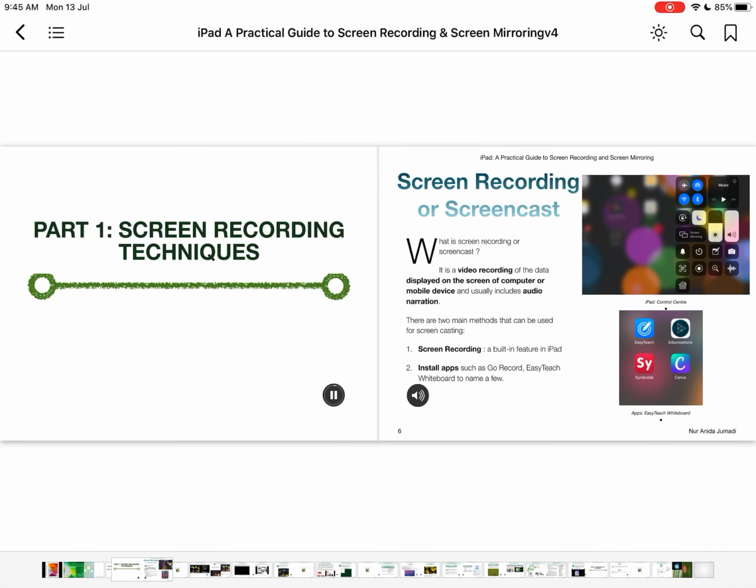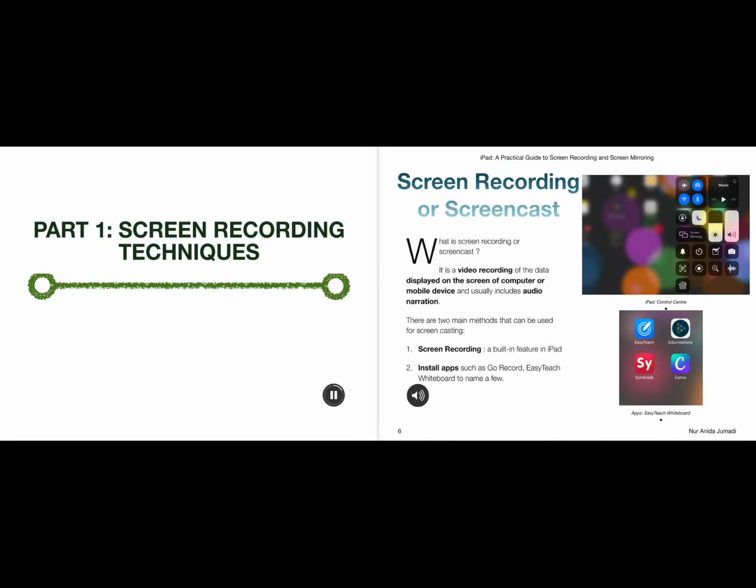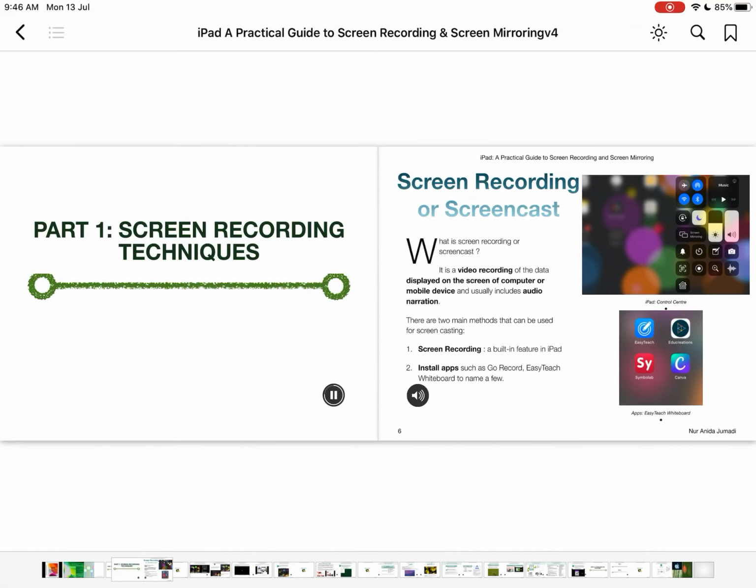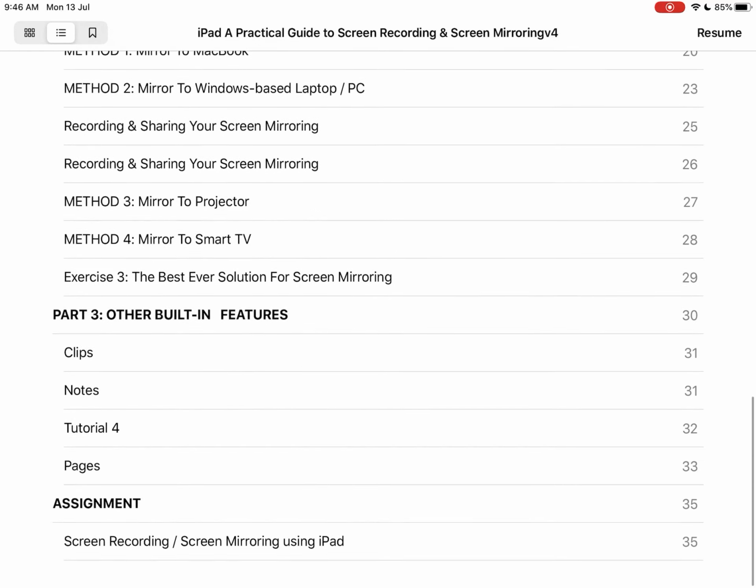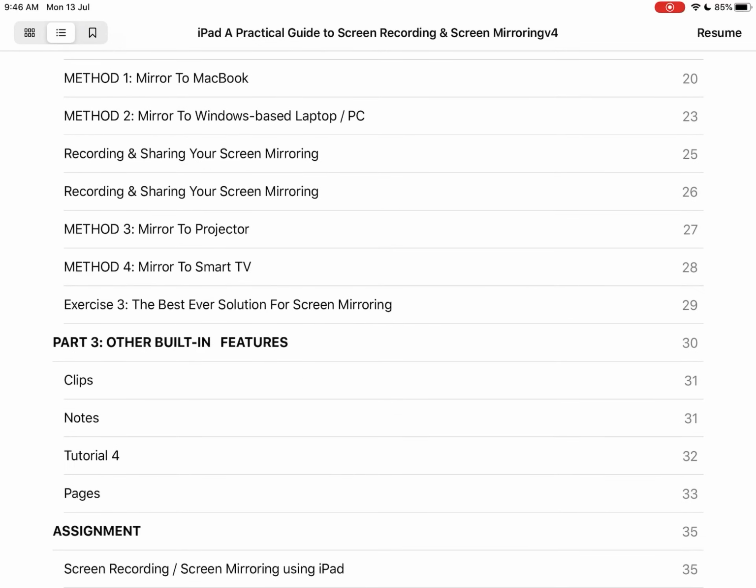So I have divided this online course into 3 sections or 3 parts. The first part is we're going to look into the screen recording techniques. The second part will be the screen mirroring techniques, and the final part, part 3, we will look into some built-in features from the iPad that can help you to make creative contents.